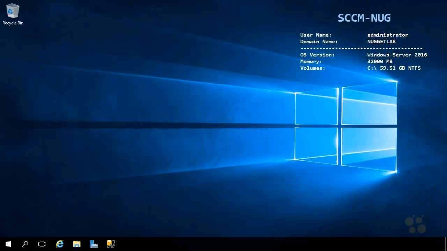When your lab environment finishes loading up, you'll be planted right on SCCM Nug. This is the machine where we'll be spending most of our time getting the prerequisites installed and ready to go. There is one thing we'll need to do in Active Directory as well, so we'll head over to our domain controller when the time comes.